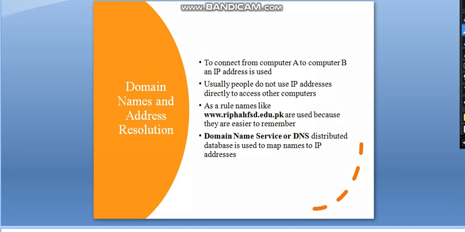Next topic is domain names and address resolution. First point is that to connect from computer A to computer B, an IP address is used. Second point, usually people do not use IP addresses directly to access other computers. As a rule, names like www.ripafsd.edu.pk are used because they are easy to remember. Next is the domain name server, or DNS. A distributed database is used to map names to IP addresses.